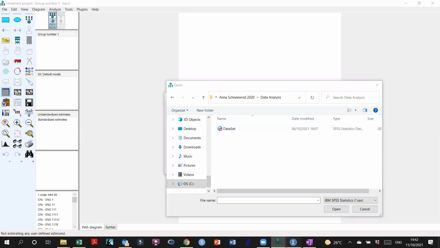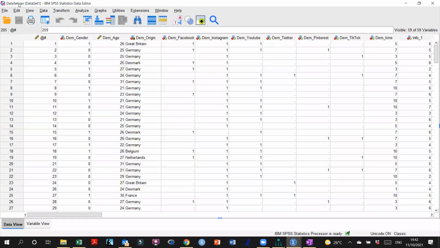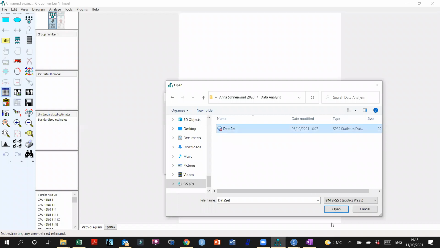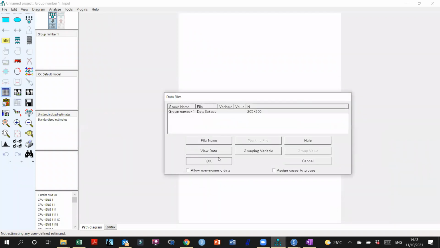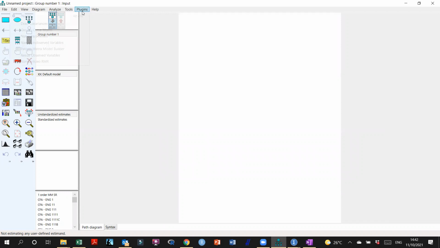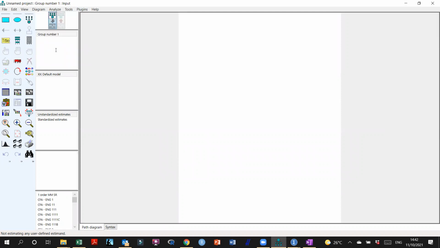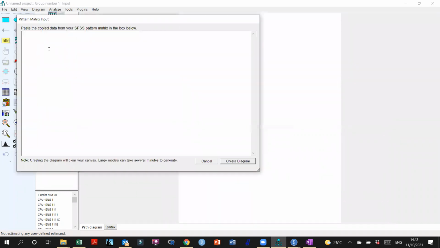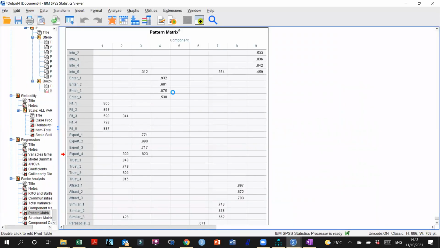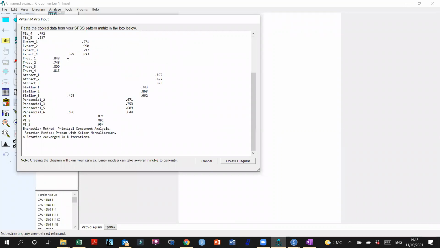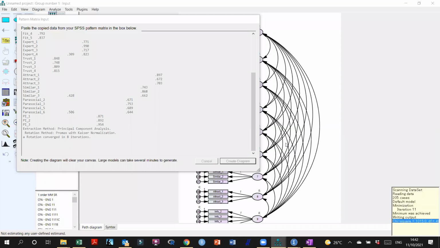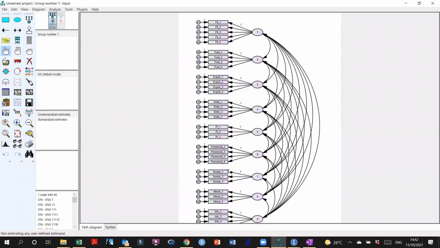What was the name of our data set? Yes, it was data set, and it was the clean one. Okay. So here I selected the data set, and then I go to the plugin and I go to the pattern builder and copy. Go here, pattern matrix, copy that. You go to AMOS, paste that, you see? And then create diagram and wait for it. Look at this beauty. Created everything for you.